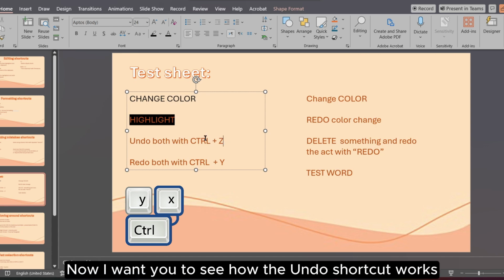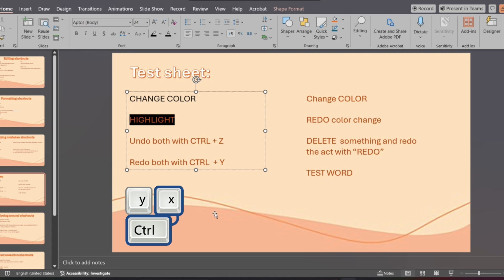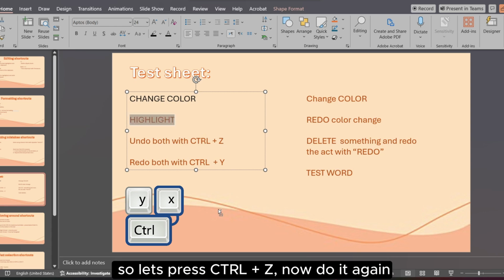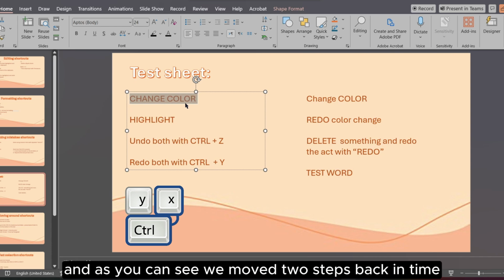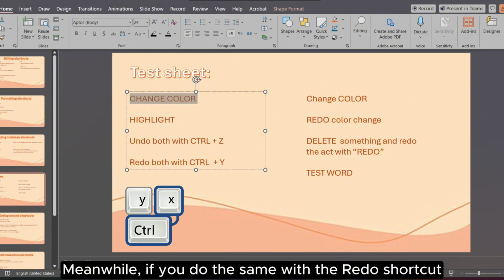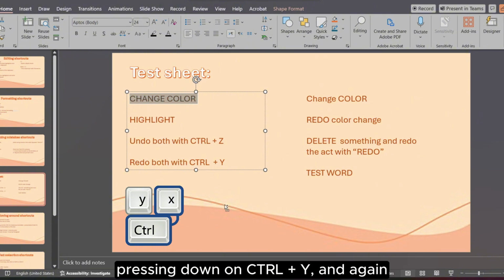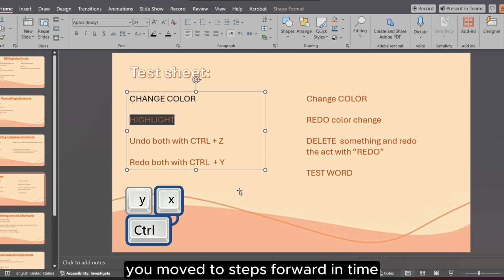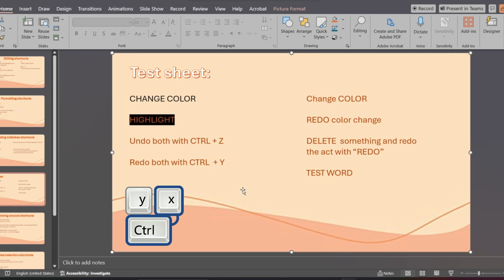Now I want you to see how the undo shortcut works. So let's press Ctrl and Z. Now do it again. And as you can see, we moved 2 steps back in time. Meanwhile, if you do the same with the redo shortcut, pressing down on Ctrl and Y, and again, you moved 2 steps forward in time.